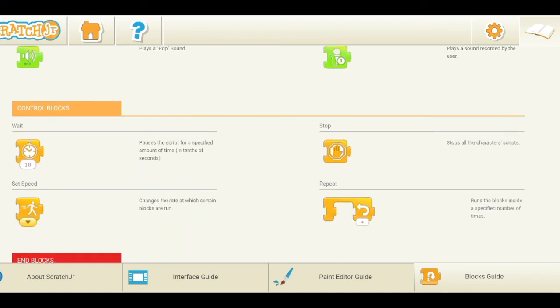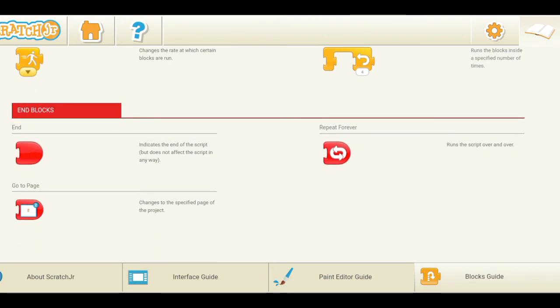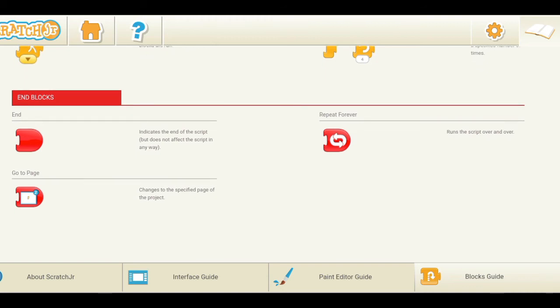Control blocks, that is wait, set speed, stop and repeat. These are the orange control blocks. And at the end we are having the end blocks. These end blocks are used for ending the project or changing the page or repeating some commands. So this was all about the different parts of the Scratch Junior version.